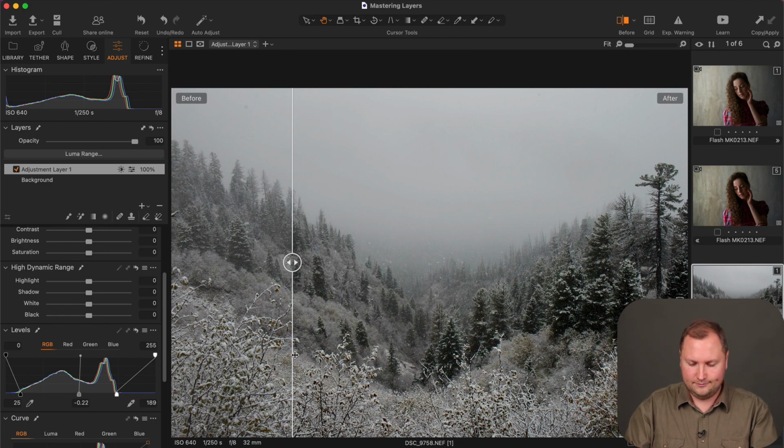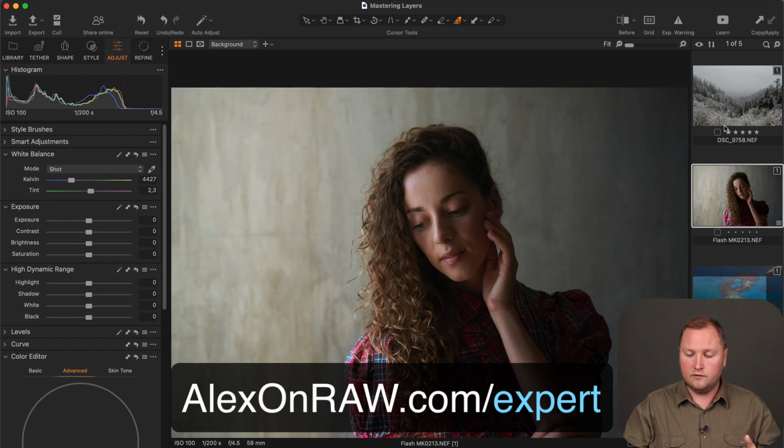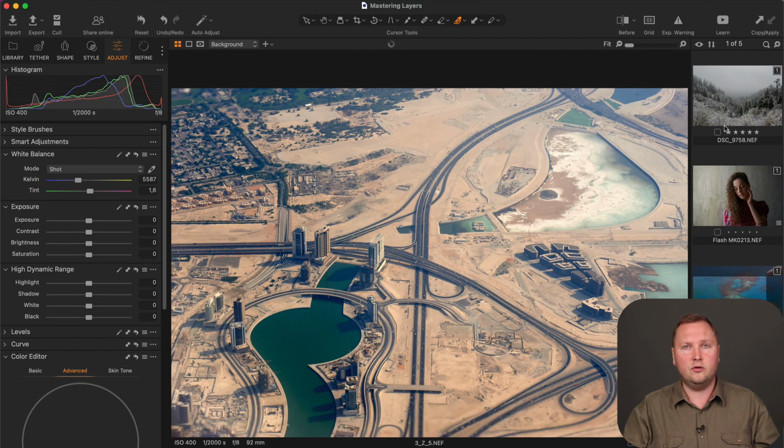Looks really nice. By the way, raw file of this image and 4 additional images you will find in the lessons materials, so feel free to download them and experiment with levels correction.